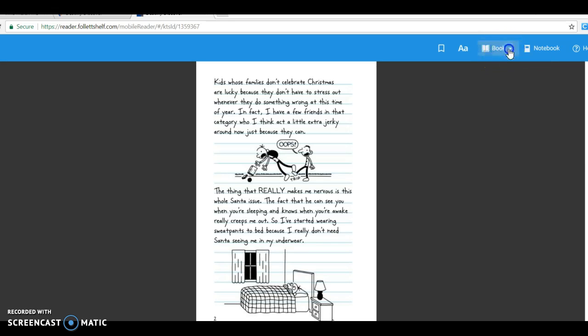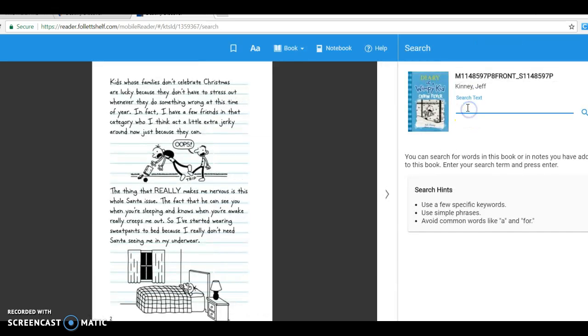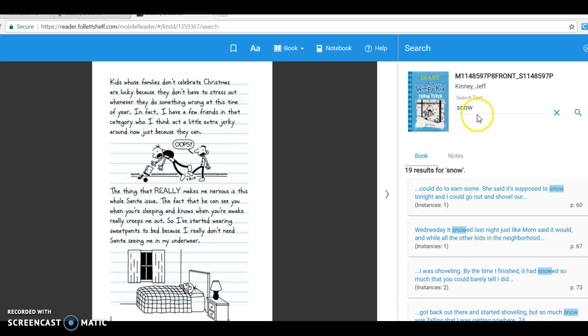Under the book itself, you can actually check it out from here. You can do a search if you want to. So let's say snow. This will bring up every single mention of the word snow in the book. So if you wanted to remember a particular point and you couldn't remember where it was, if you remember some of the language or some of the words, you can find it pretty quickly. So that is kind of neat, that search. You can't do that with a regular book.